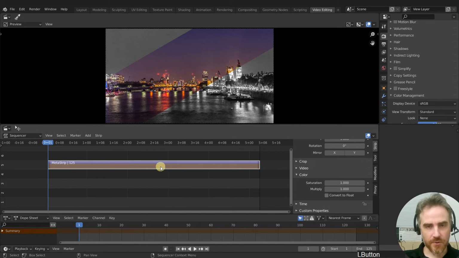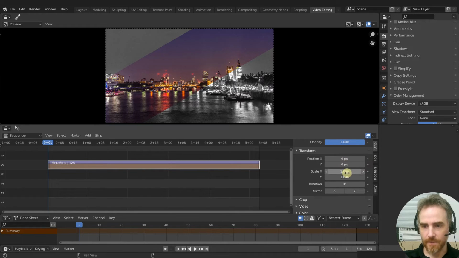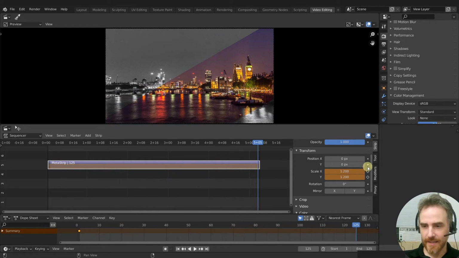So I just have the meta strip selected, so there's no keyframes yet on my meta strip. With that selected, I'm going to come over here to our scale. Make a keyframe for these two buttons. And now let's go to the end by clicking that button. And then now we can click and drag down, type 1.2, and then click. So now we have keyframes at the start and at the end.